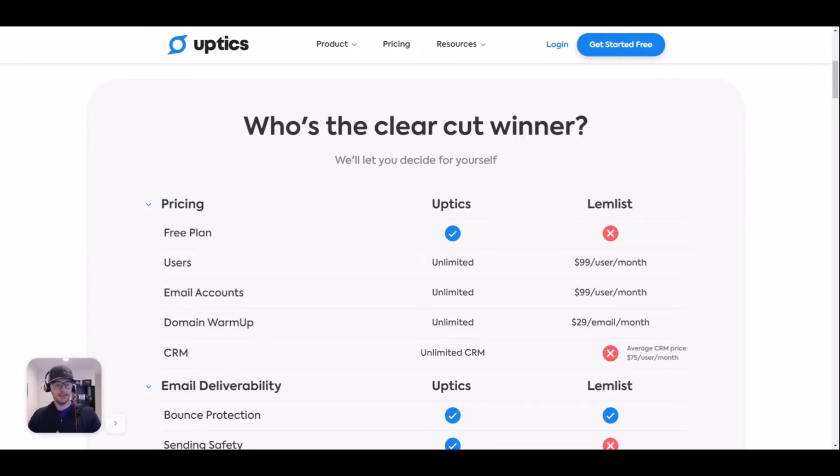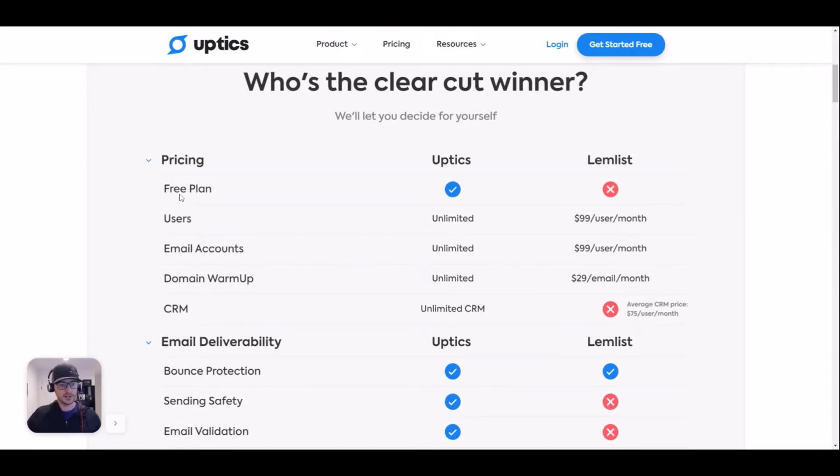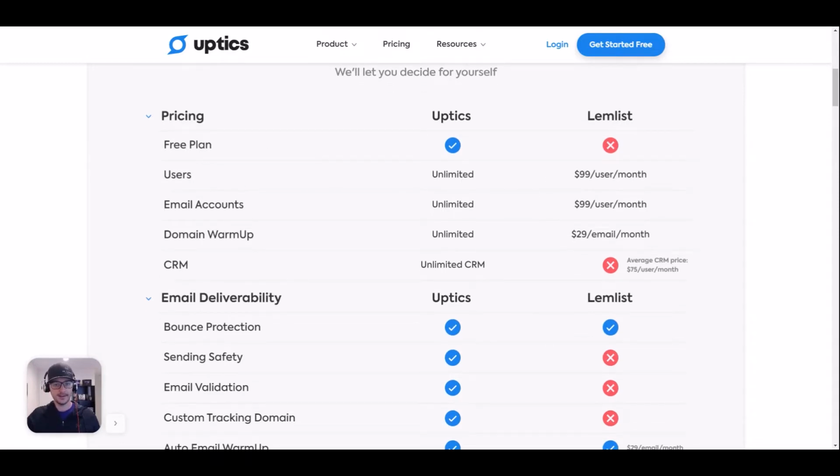So between Uptics and Lemlist, Uptics has a free plan. So just going over the line by line, Uptics has a free plan. Lemlist does not. We also do a 14-day trial. I believe Lemlist does as well. In terms of users, Uptics allows unlimited users, whereas Lemlist, and I'm comparing Lemlist's largest plan because that's comparable to Uptics, by the way, in that plan, it's $99 per user, and it's actually the same for each connected email account that you have. So it's an extra $99 every single time you want to connect a new email account or use another user, okay?